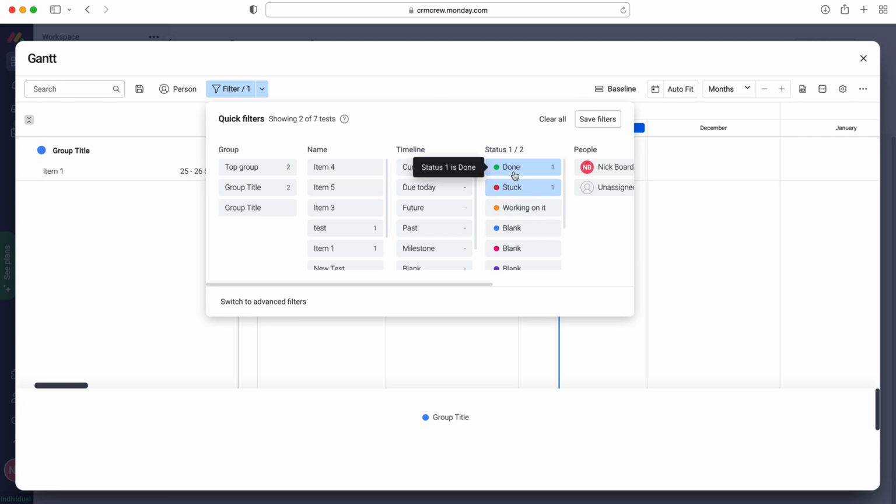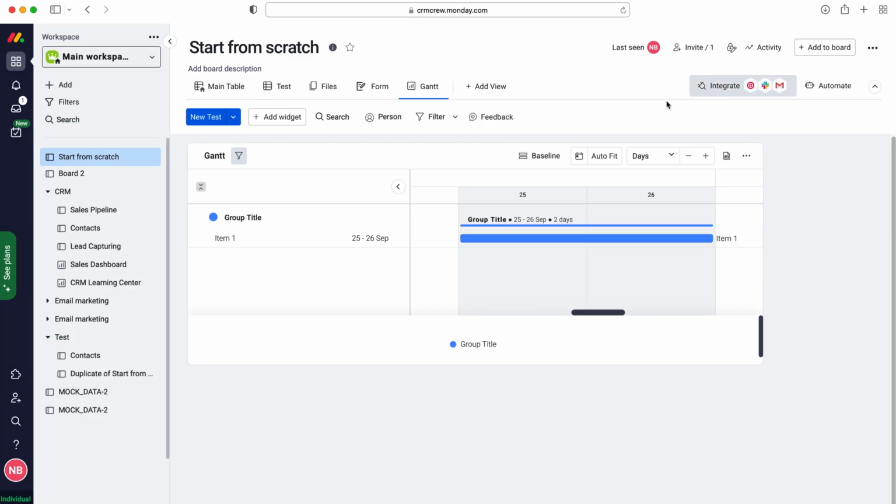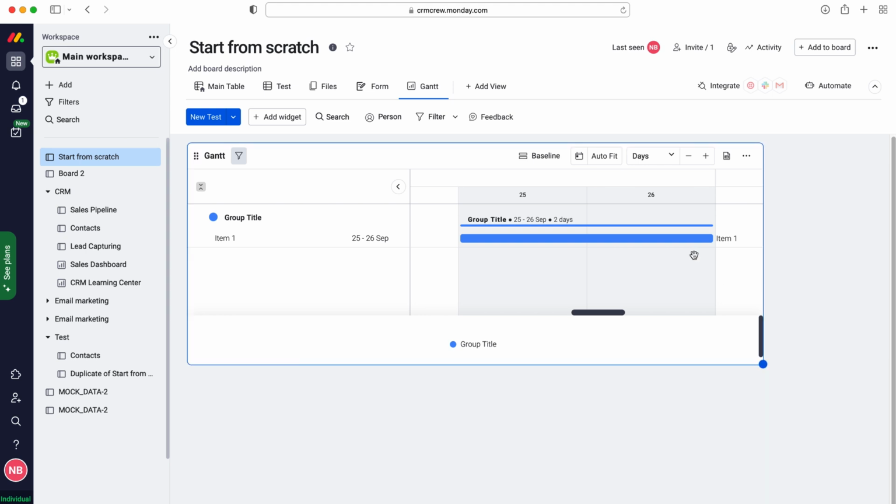So as you can see, this one is done. And I've added that filter, and I can see here that on the Gantt view, this item that is done was completed on the 25th to the 26th of September. So that is how to use the Gantt view. It's very simple. I hope you are already familiar with the Gantt view.